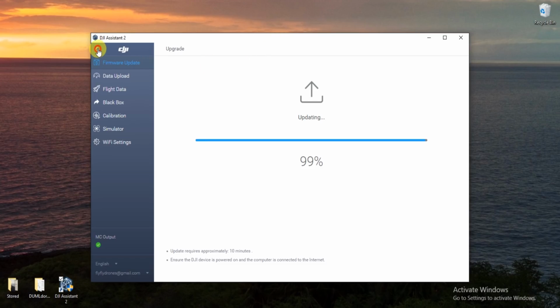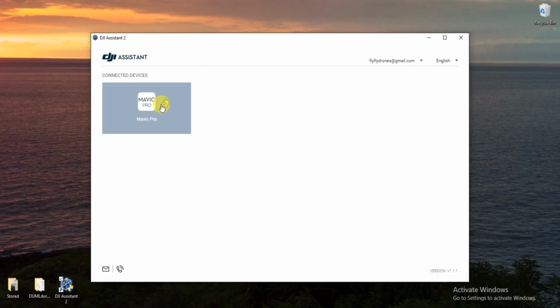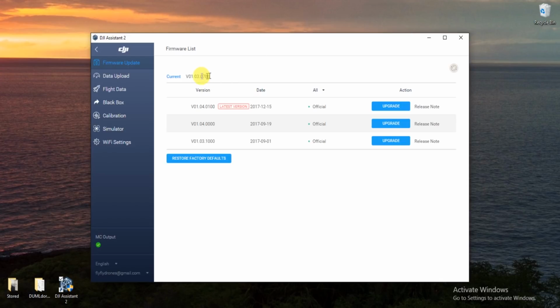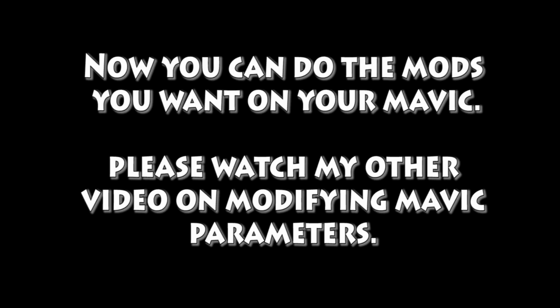So if you get to 99%, it's probably done. Do the RC test. If it connects, you're finished. If it doesn't connect, you're not done yet. Hit back, load the aircraft again, and when you pull it back up, you should see the lesser slash updated firmware. So in that case, you've successfully defeated the 104-100. You can do whatever mod you want. I'm not going to go into the mods right now. You can watch my other videos on modifying the Mavic parameters.